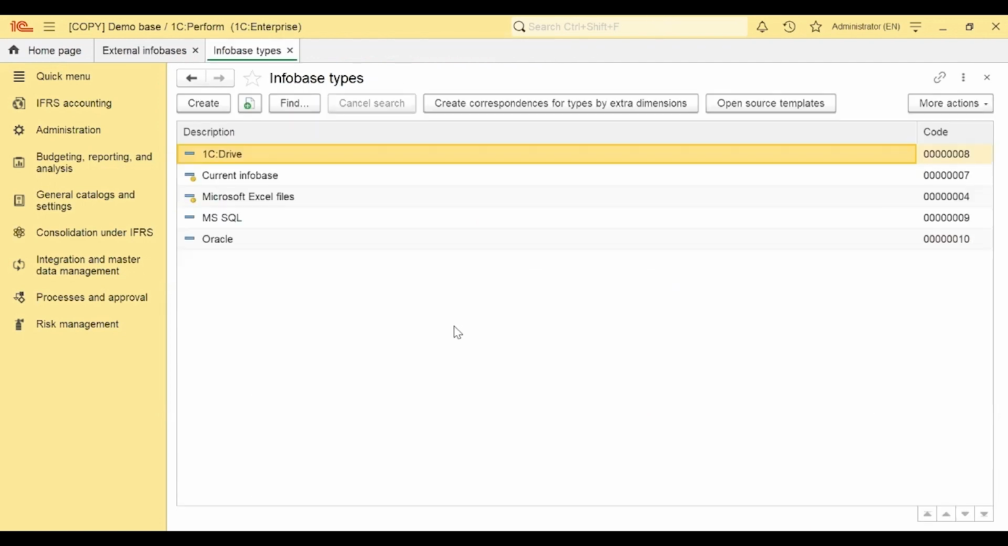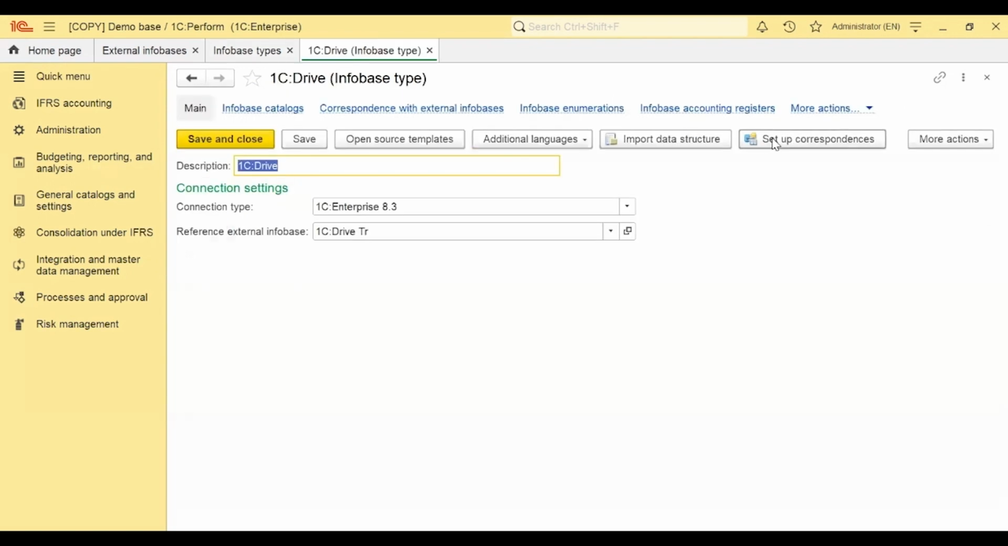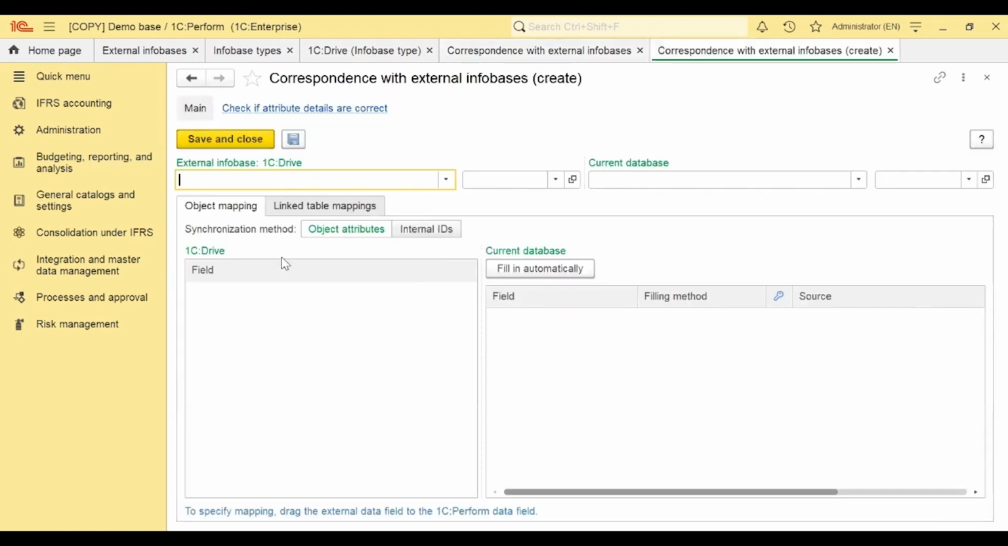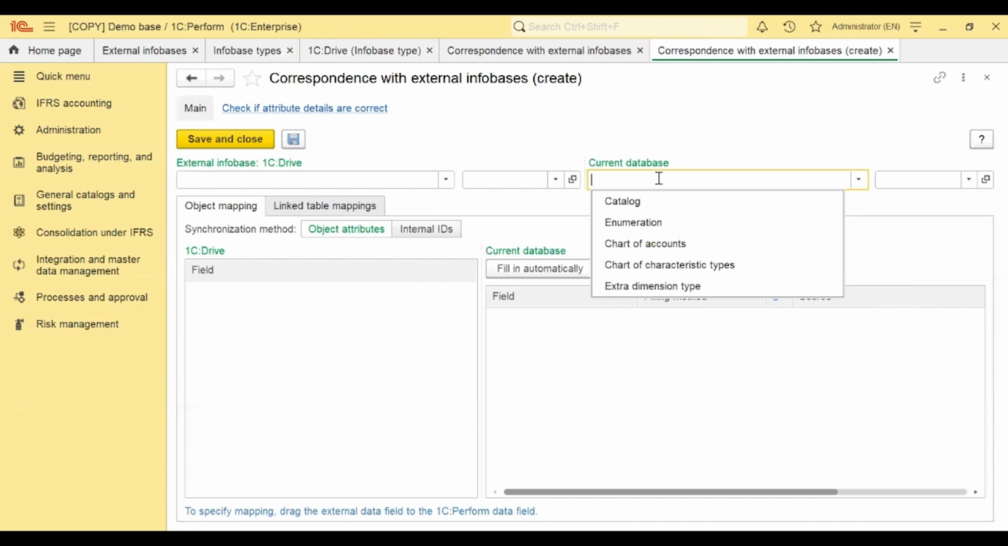Well, begin with mapping for 1C Drive. Open 1C Drive infobase type and press the button Setup Correspondence. We will map three catalogs: unit of measurement, products, and currency. Let's start with unit of measurement. Structure of external master data is located on the left side of the window, and the structure of 1CPerform master data is located on the right side. Map catalog unit classifier with a catalog classifier of measurement units.